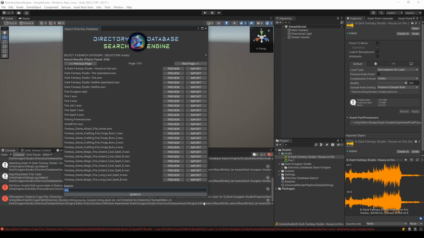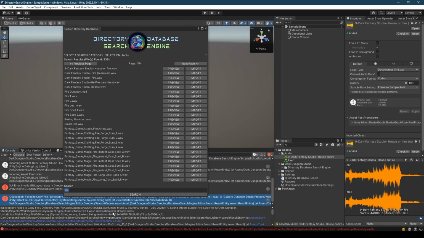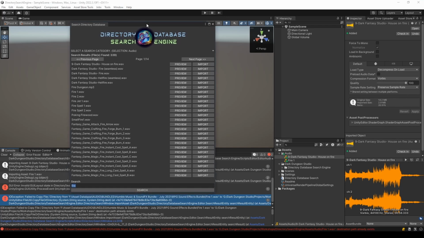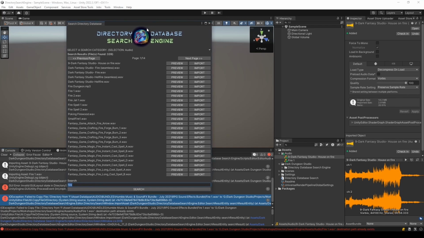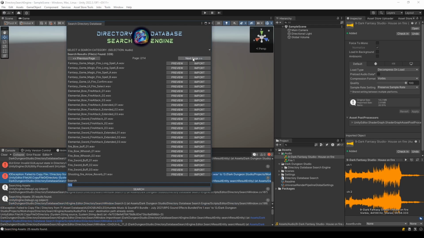It's just saying that the path already exists. So we're still working on some error checking there. That will come out in the next version. Yeah, and pagination, again, you can just click next, next, and you'll see it nicely switches between all the different files that it has found.